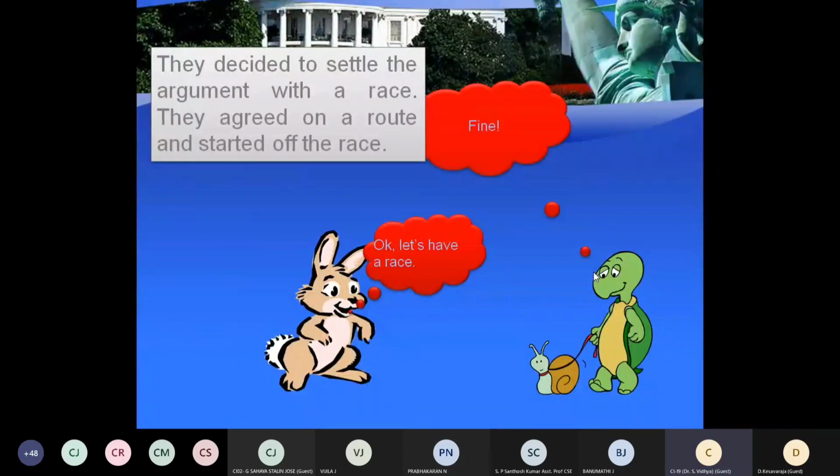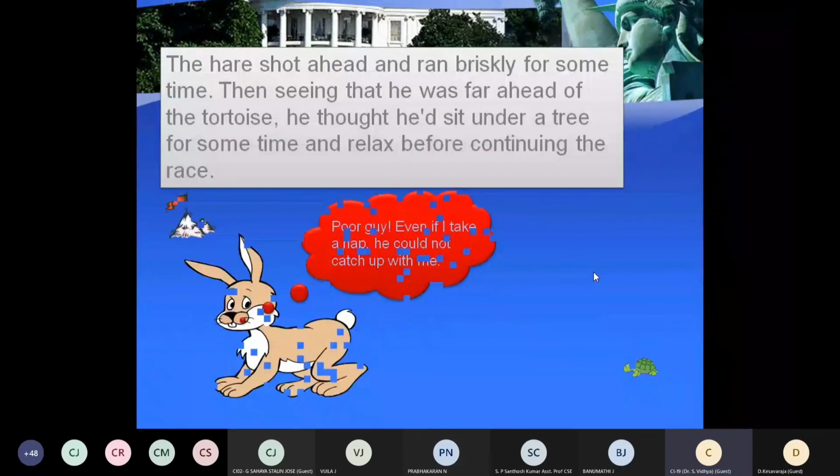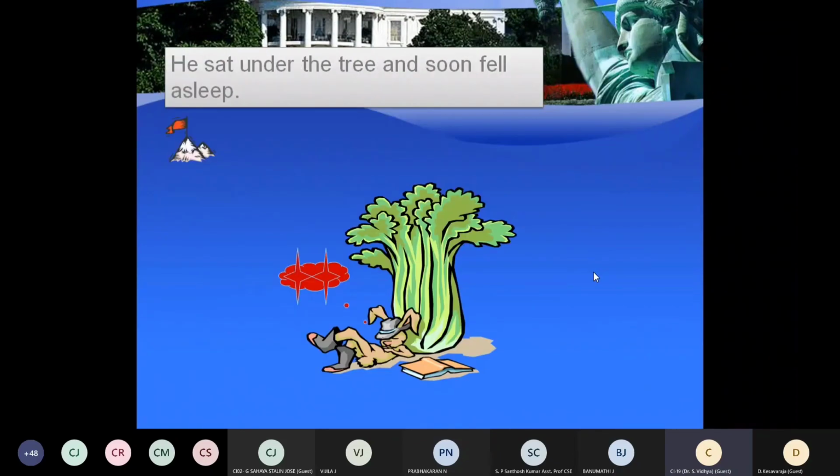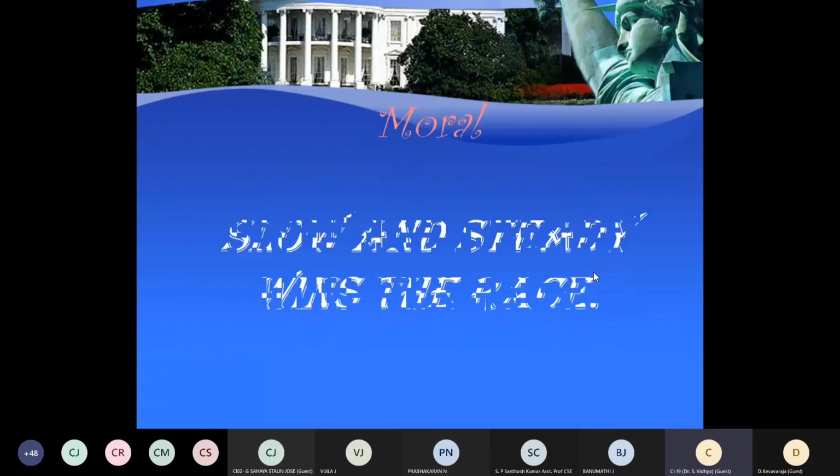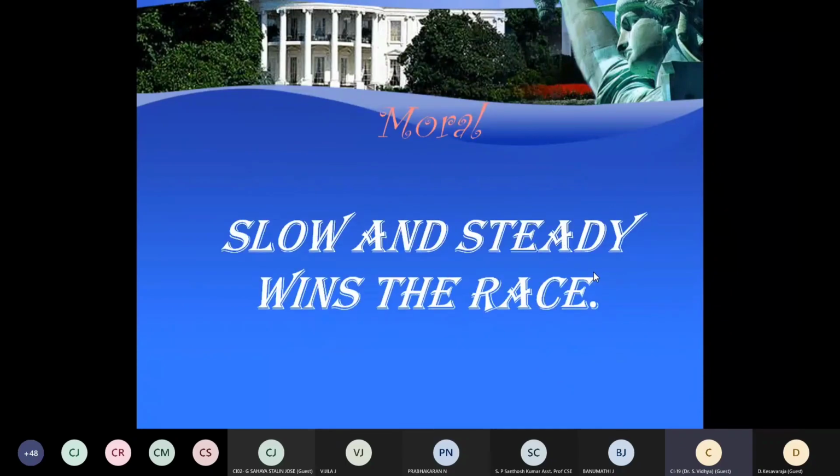There is a huge distance between Hare and Tortoise. So Hare takes some rest under a tree. Tortoise slowly moves and reaches the destination. Now the moral behind the story was slow and steady wins the race.